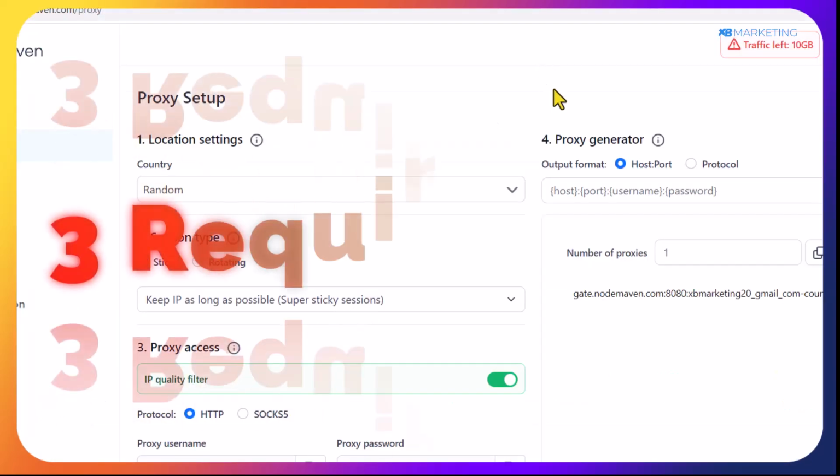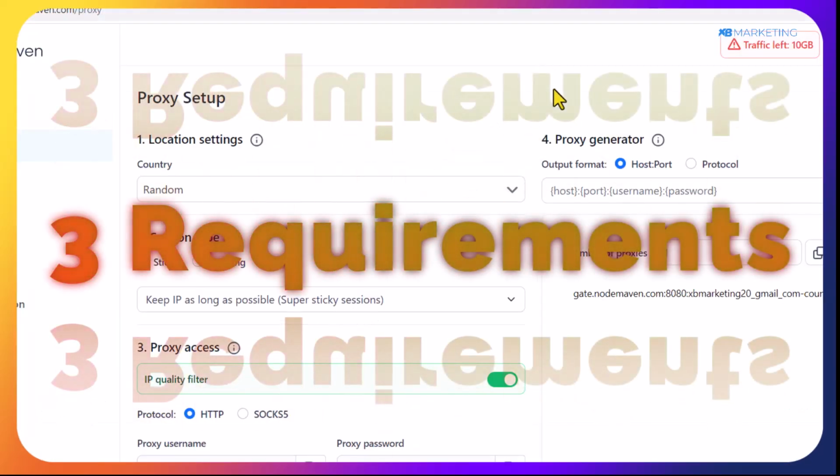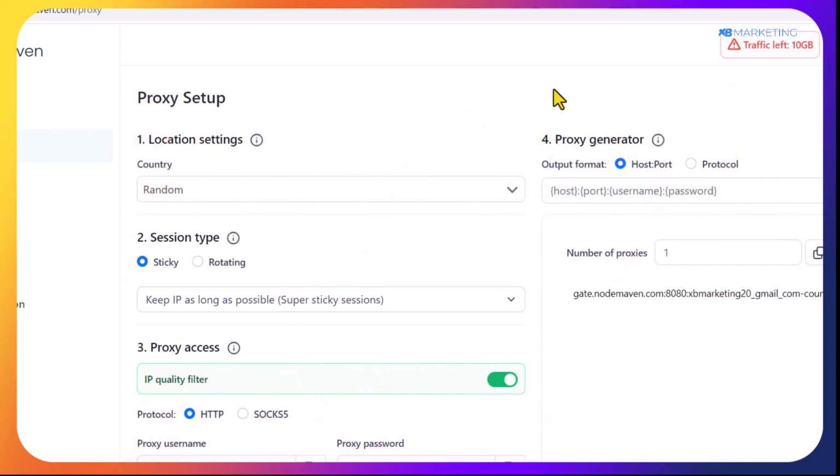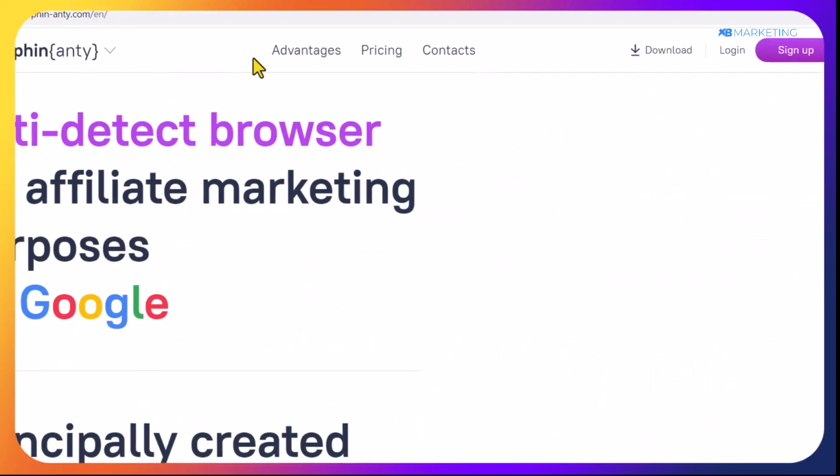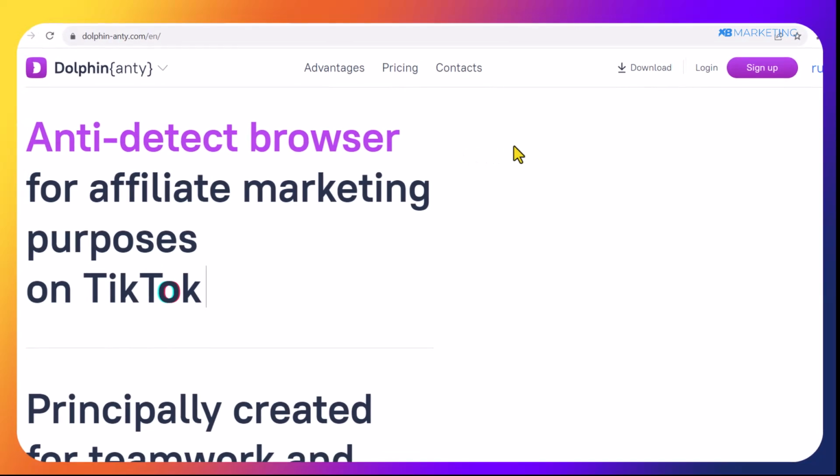So for this method, you're going to be needing three things. The first thing you will be needing is an anti-detect browser. And I recommend using Dolphin Anti-Detect Browser as it's one of the best out there.